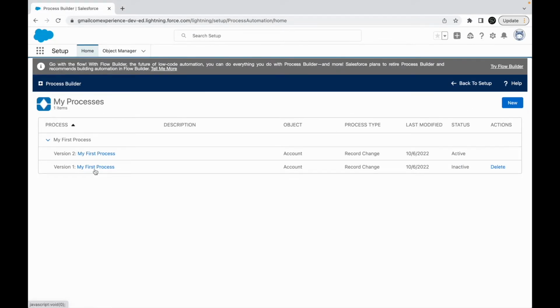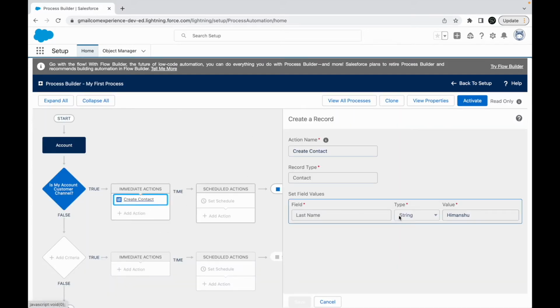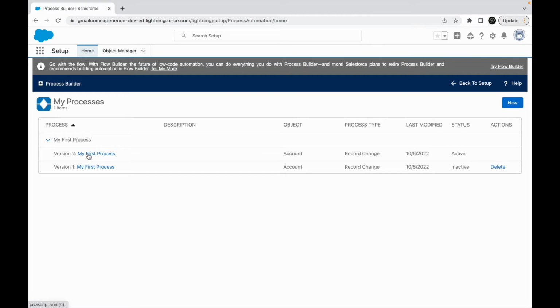If you have to go back and see what did I do in my previous version, you can open this particular version and see this is what we did. The create contact had Himanshu as the last name, right? And what was the enhancement that came in after 6 months from the client? This is the current version that came in. So this helps you understand the history.